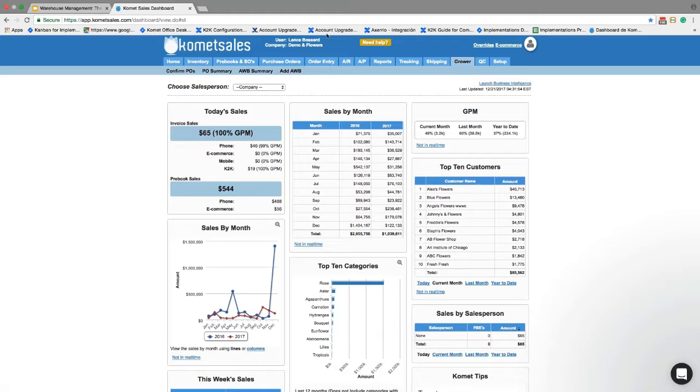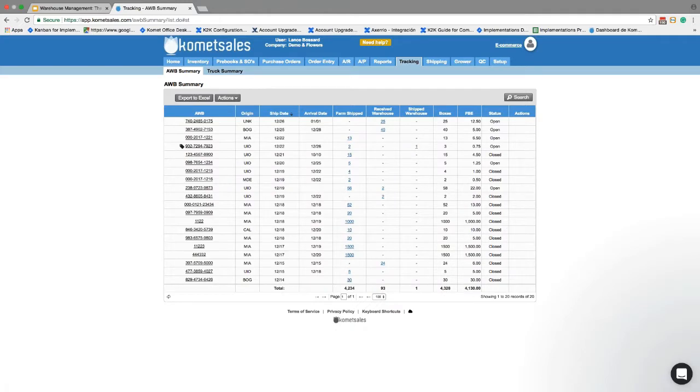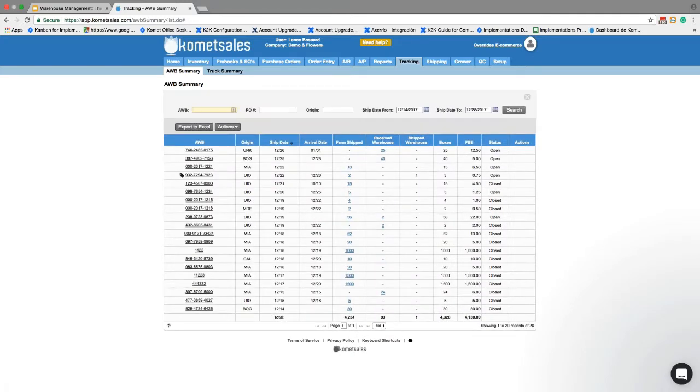Well, there's a way that Komet keeps track of what has been scanned as received, and that way you can print those labels of the items that you are still pending to scan as received. So in order to view this type of information, we want to go into the tracking tab and go into the airway bill sub-tab. Within the airway bill summary sub-tab, you will have a summary of all the current airway bills that have been processed within your account, and we want to search for the specific airway bill that we're currently scanning. For this webinar, we're going to select airway bill ending in 9873.